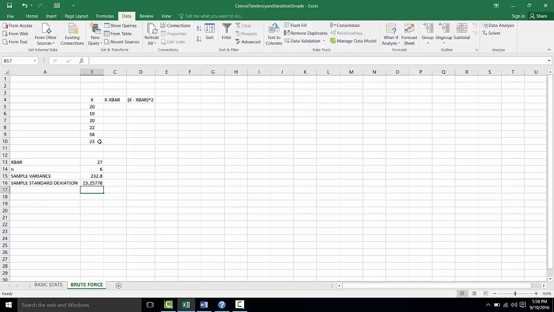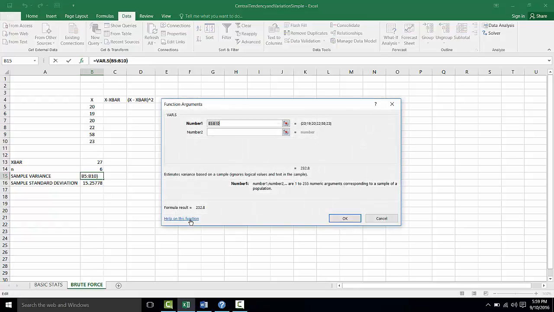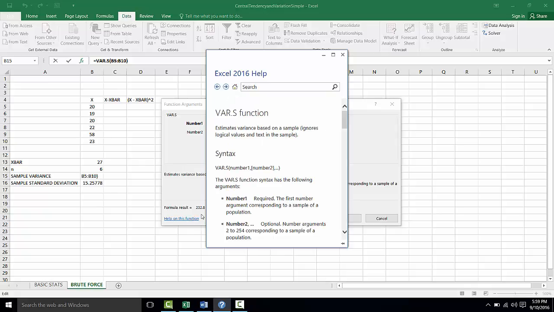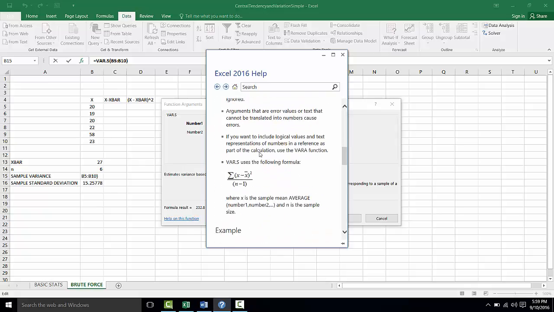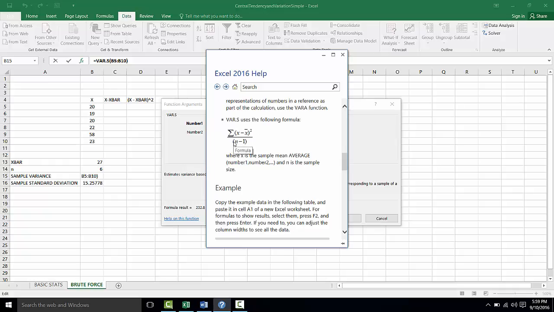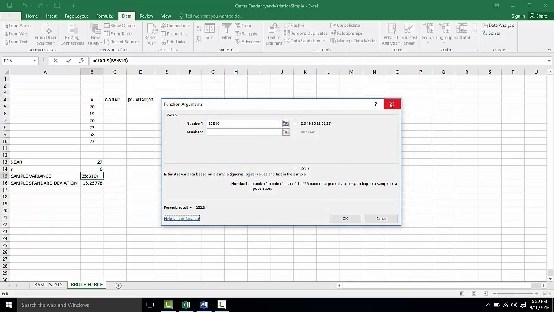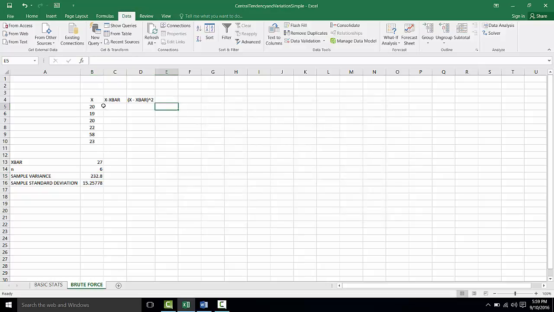Now, if you wanted to do this theoretically, let's just say sample variance, and I click on the insert function, and I go to help on this function, you will see, and I've got 2016 Excel, that this is the formula for calculating the variance for a sample. So I need to sum deviations from the mean squared and divide that by n minus 1 to get the variance. So I'll x out of this, and I'm going to x out of this also.